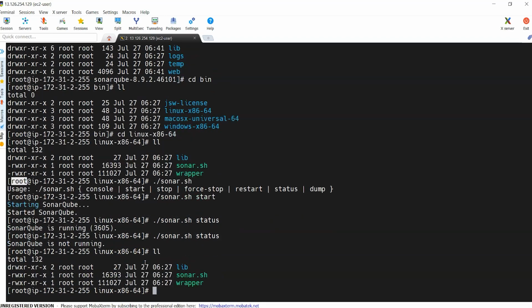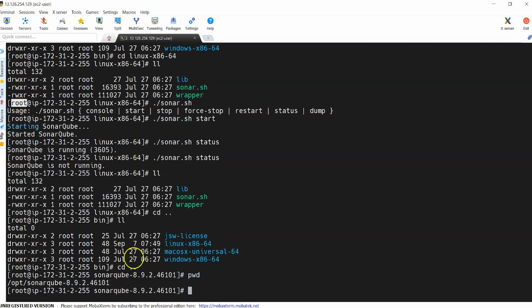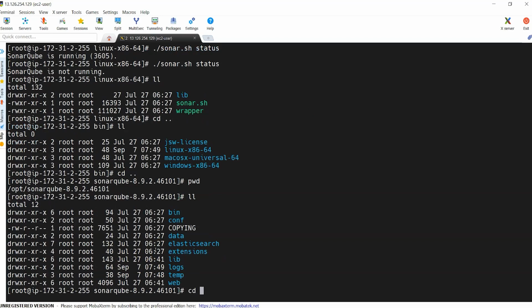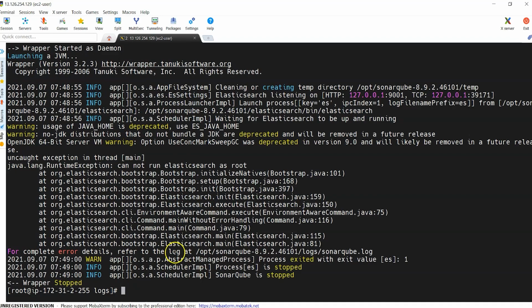If you want to see exactly what the error is, you will have a log file. Under your SonarQube directory, pwd, there is a logs directory. Under logs, you will have a log file. I'm just exploring this log file, and you can see the error explicitly: cannot run Elasticsearch as root. That is the error it is triggering. So we must create a non-root user.